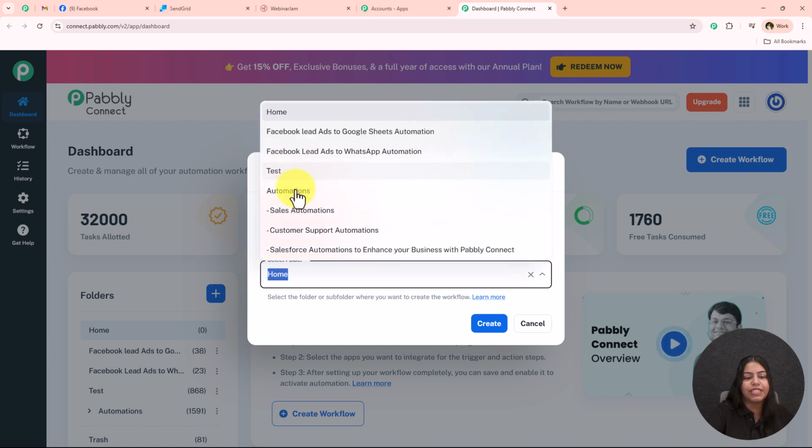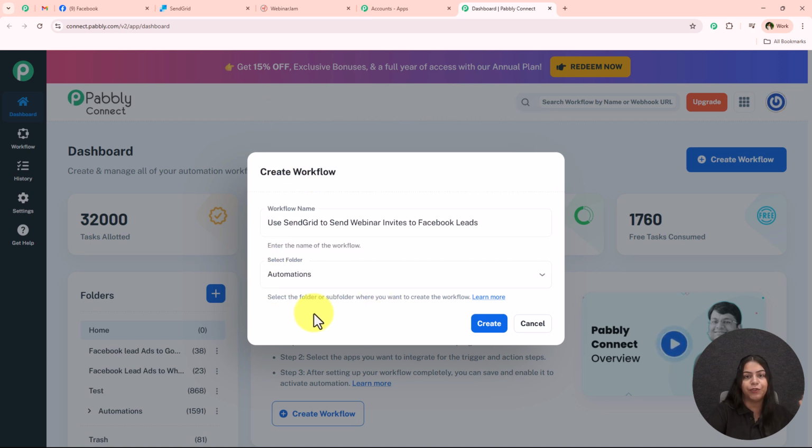Now I'm just going to simply select the folder in which I want to save my workflow. On my dashboard you can see multiple folders which I've already created in which I save my workflows. If you also want to create a new folder, you can simply go towards this create new folder button and create your own. I've already created many, so I'm just going to save my workflow in one of these only, which is automations. And now I'm just going to simply click on this button which says create.